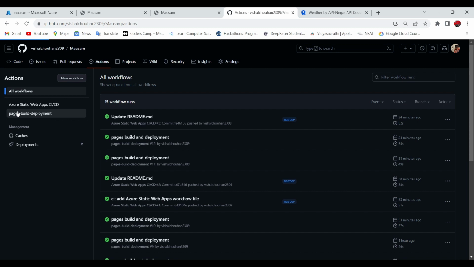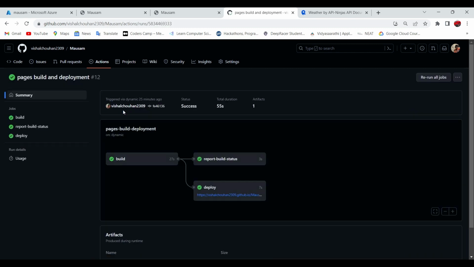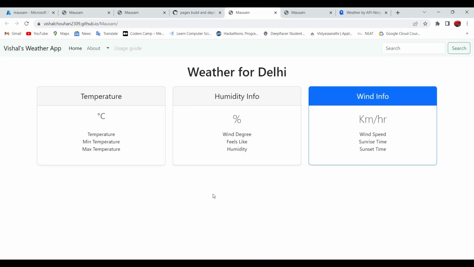If I click on this, you can also see how the project is being deployed. It is built within 27 seconds, and you can see the flow. If you click on this, you are directed to the weather app again.